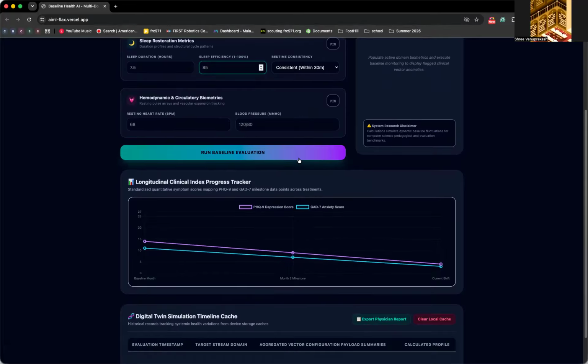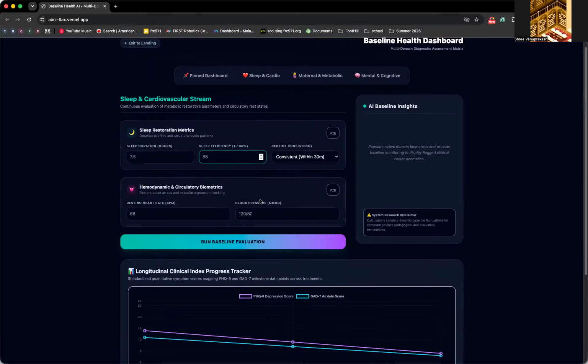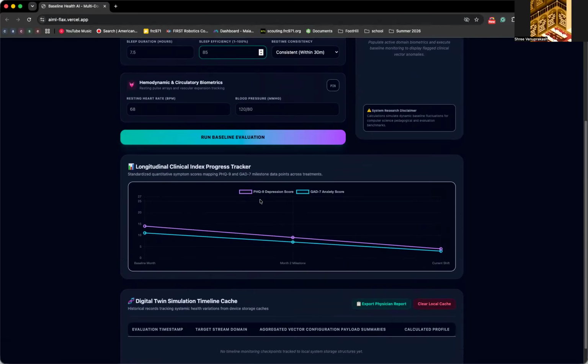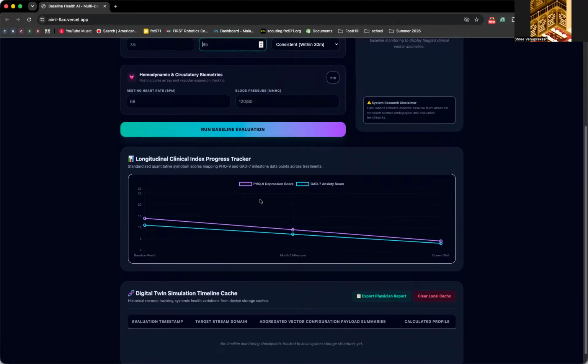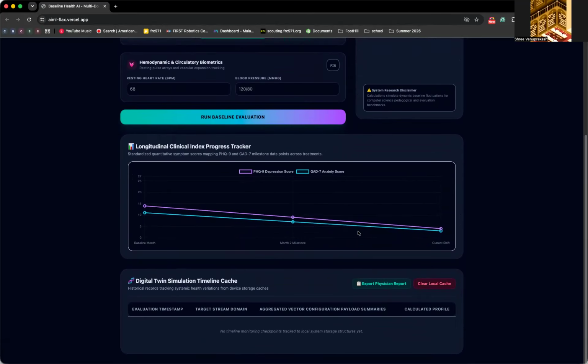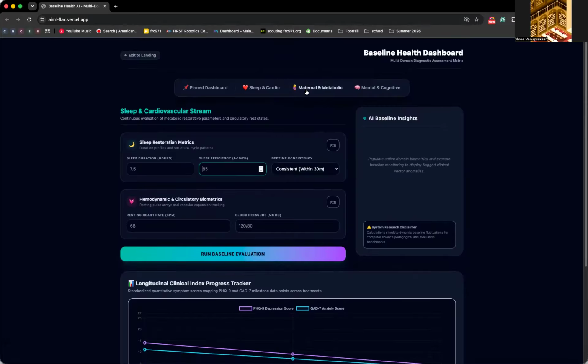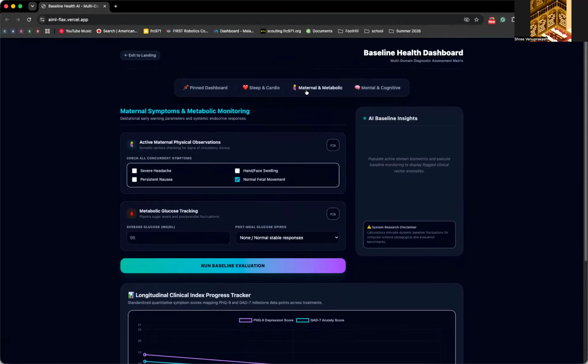And when you run a baseline evaluation, that would take what you've put in for today and run it against what they know your average metrics are for yourself. So it would be based on the averages of what you've put in the past. And these graphs are more of a visual understanding for the viewer to see how their scores are being viewed.